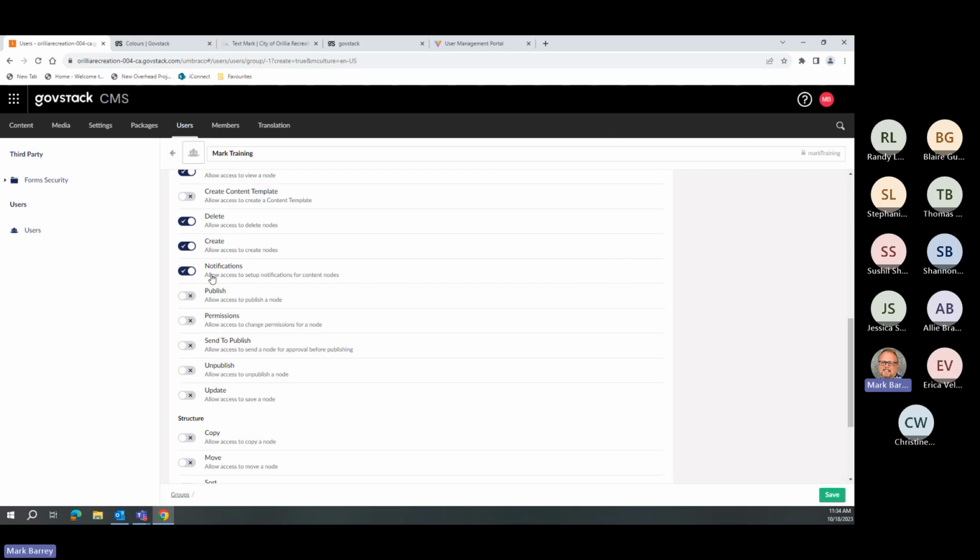Now, if you're familiar with the approval process we have with iCreate, we're currently building something with a similar structure, but attached to Govstack. So that'll be rolled out in the future. But for now, you would send a notification out, but you also have to use this one that says send to publish, which is access to a node for approval before publishing. So you turn those two on, and when you hit the publish button, it sends to publish and you send a notification to the person who needs to approve that.